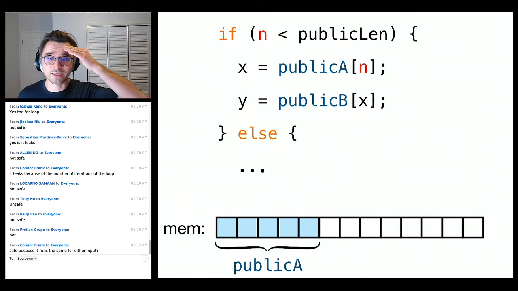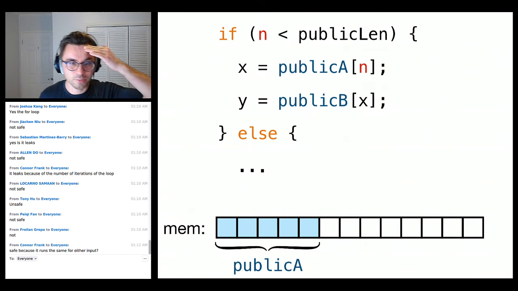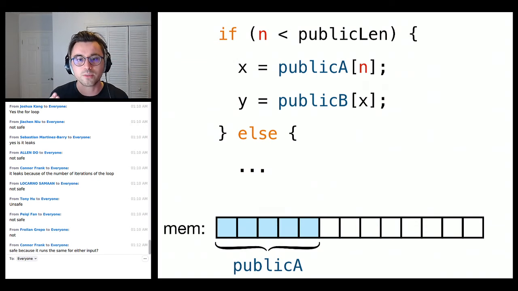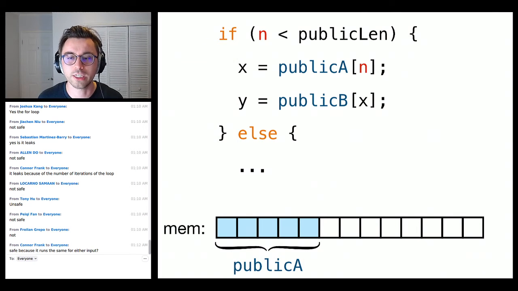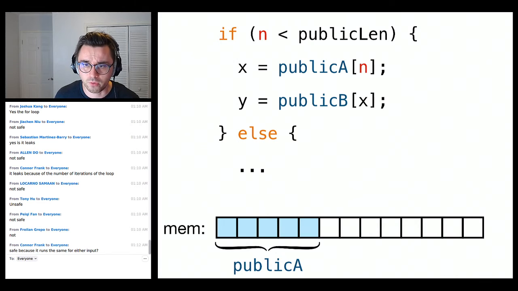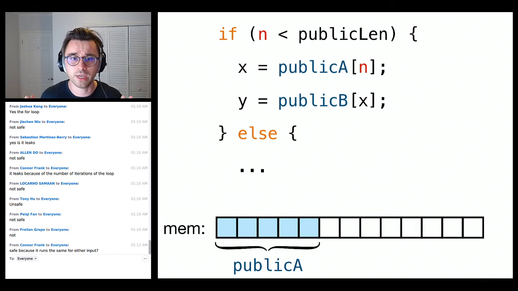Now, how can we use this as an attacker? Where does the Spectre attack come into place? Well, take this piece of code into account. This is what would be called a Spectre gadget. Here is a piece of code that would appear in lots of programs. We have two arrays, public A and public B. They both contain public information.